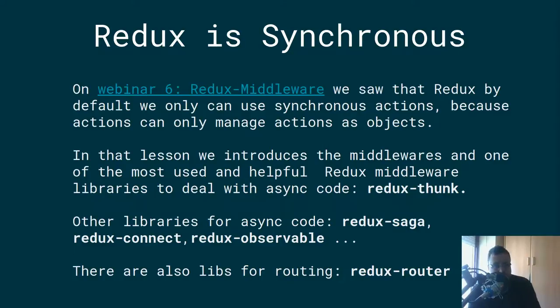Redux just works with synchronicity, because it can only deal with synchronous actions, because actions are defined by just objects. Okay, and we saw there that for dealing with asynchronicity, side effects, and other things, middleware in Redux was built for you needed to be able to return functions from the actions, and that's where we saw the redux-thunk middleware.